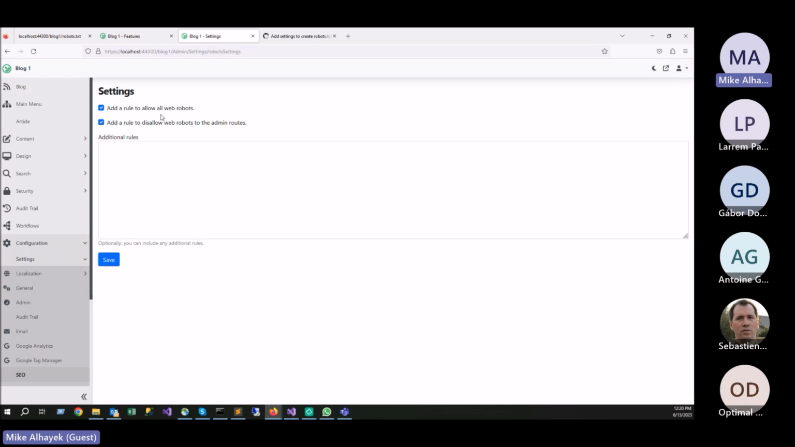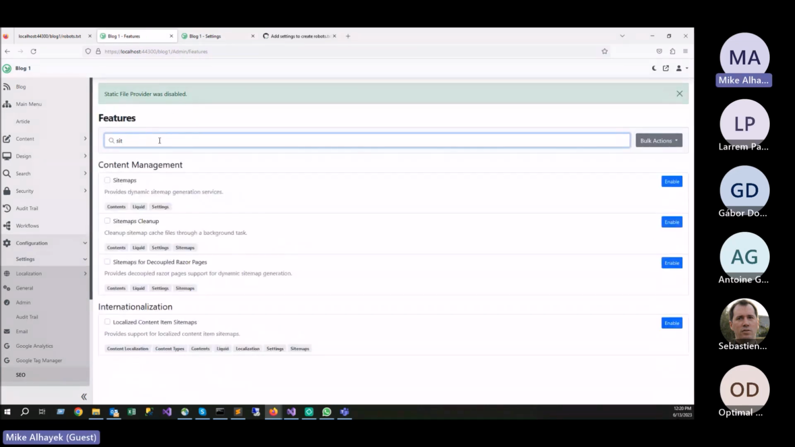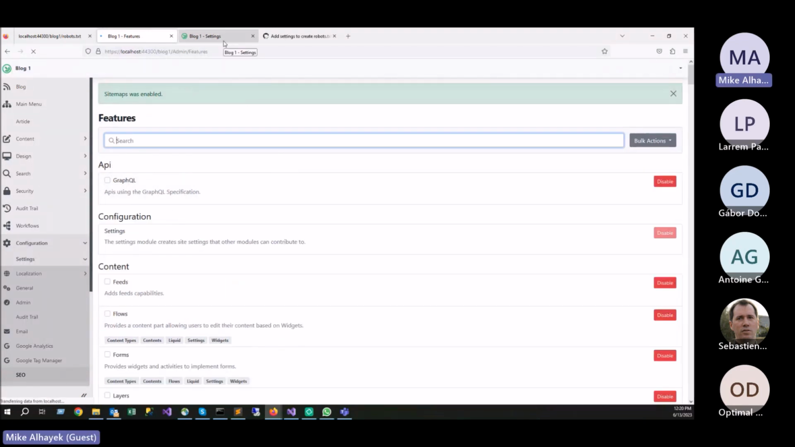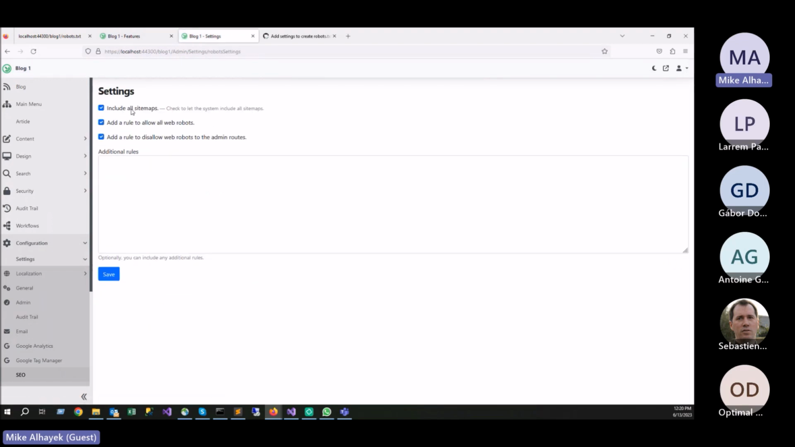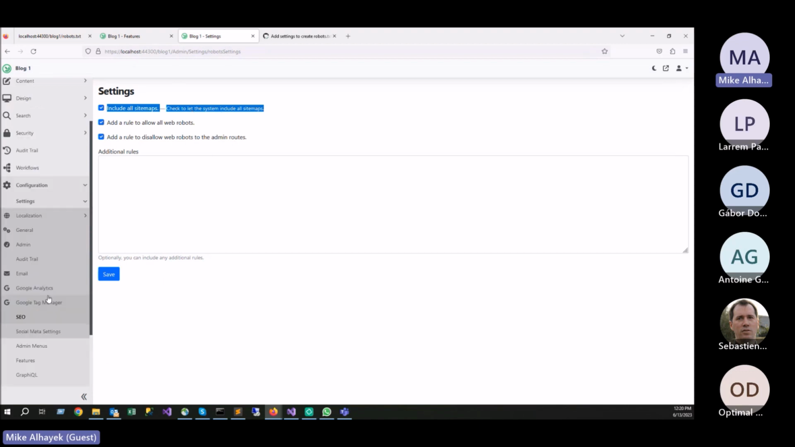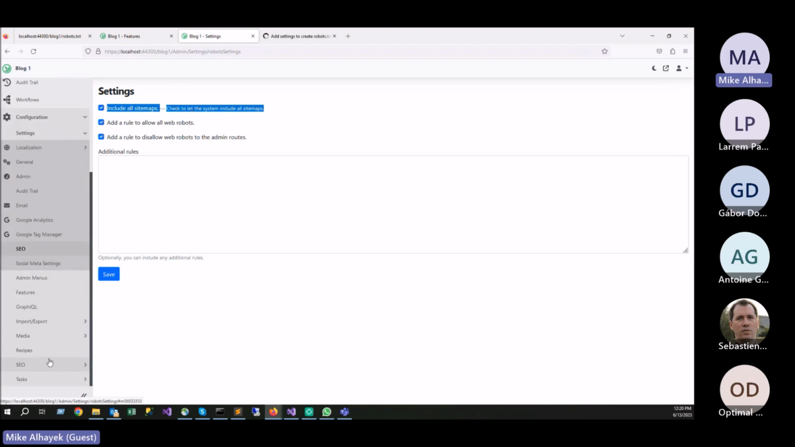This is all good. Another thing, we took it a step further and added a rule for sitemaps. If you enable the sitemaps feature and go to your settings, you'll see a new setting that popped up here called include all sitemaps. This setting is only available if you have sitemaps enabled, because otherwise it makes no sense. What it does is check all the sitemaps that you might have, and if any exist, it'll automatically include them.